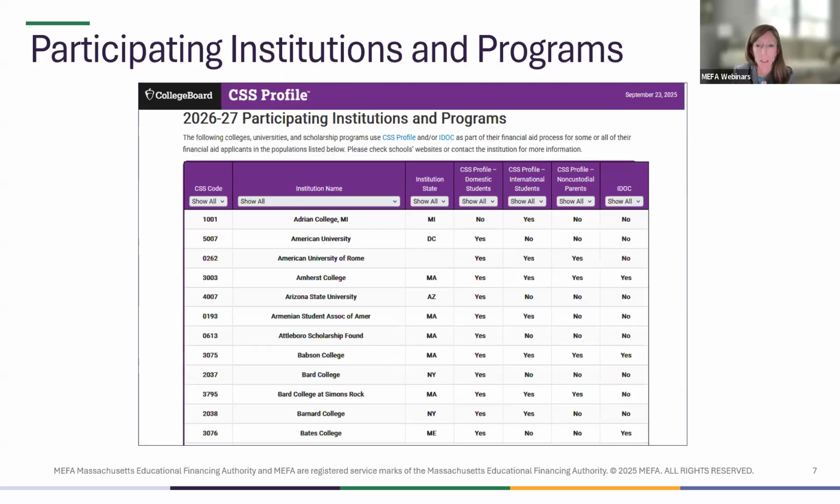So really the best thing to do to find out if you are applying to a college or university that requires the CSS Profile is to go to the financial aid section of the college or university website. You can check this list, but just to be sure, if you're the parent, get your child's college list and then go to the financial aid section of all of those colleges on each college's website and just check the financial aid requirements. But for the most part, most colleges and universities that use the profile are included on this list.